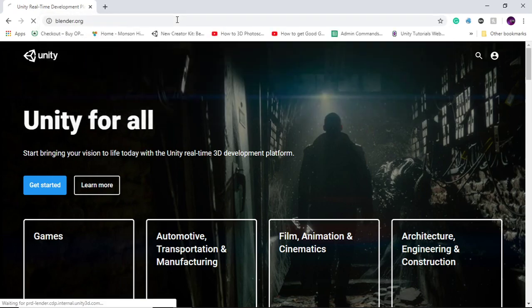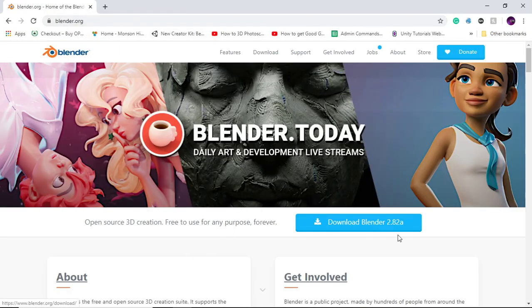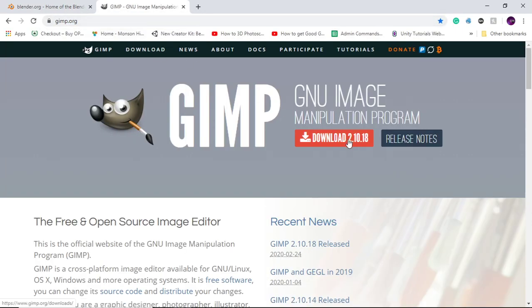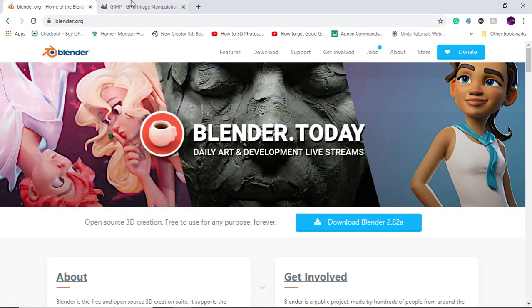go into blender.org, download the newest version of Blender. Just click on it, get that set up. The other one is gimp.org. Download that and get that set up.